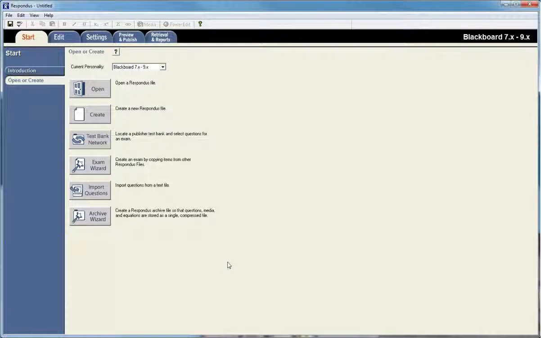In this tutorial, we will learn how to create an exam in Respondus. Please refer to the other tutorials if you need to download Respondus or if you have written an exam and would like to import it into Respondus. If you don't have a pre-made exam to import, you can always create one.